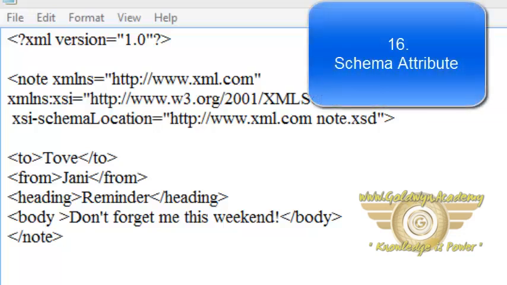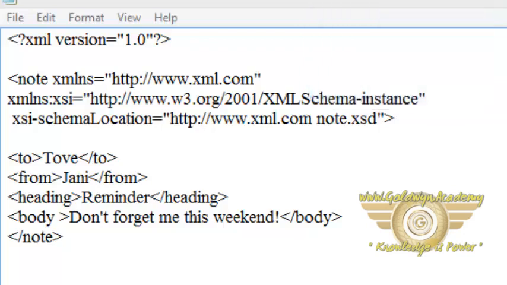Welcome friends, in this video tutorial we will learn how to define attribute in XML schema definition of XML documents.